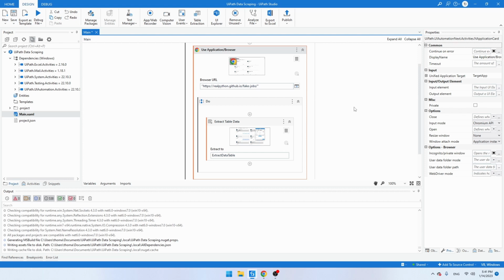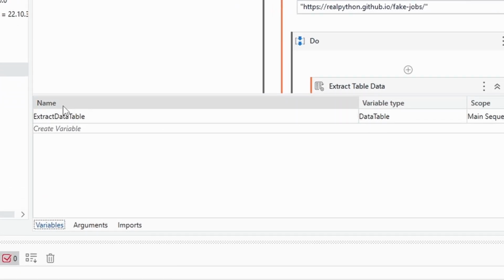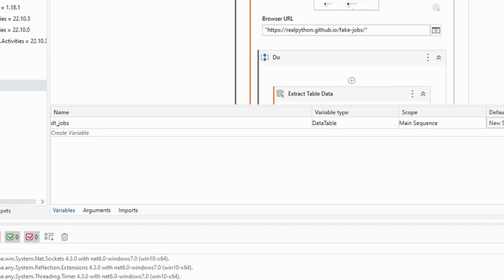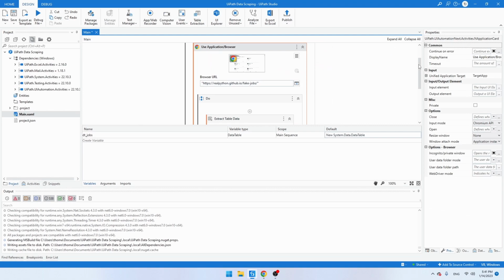So you see that UiPath has automatically created a use application/browser, and it has also automatically created a data table. So if I go to my variables panel, you'll see here a data table, and that's called extract data table. But let's call it dt_jobs, something like this. And then in most cases, you want to store this data in Excel. So let's also take a look on how we do that.